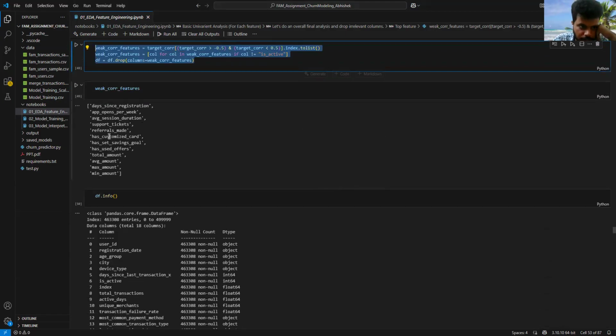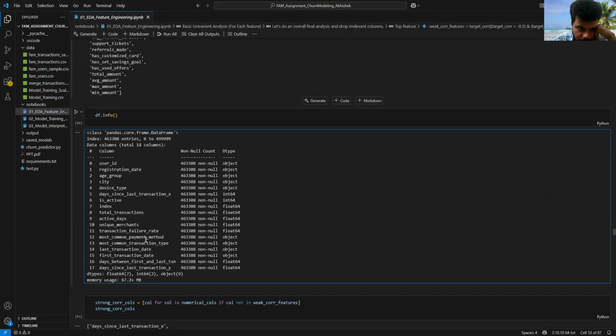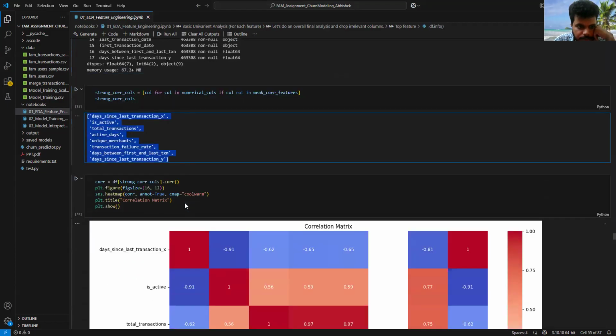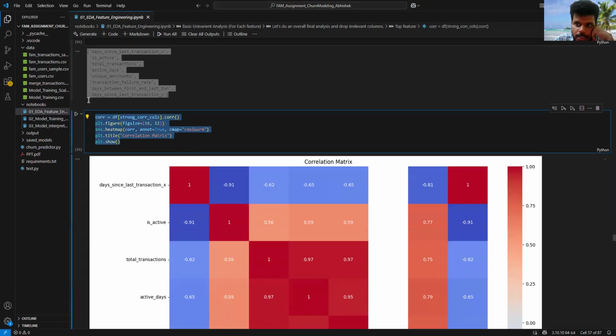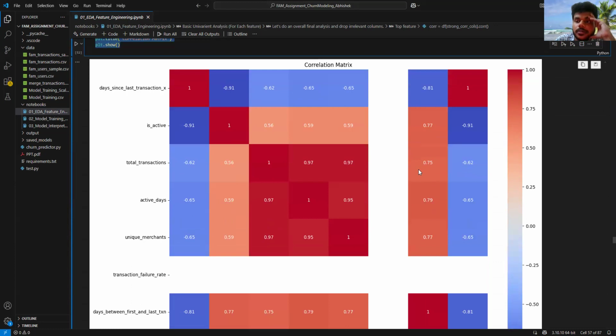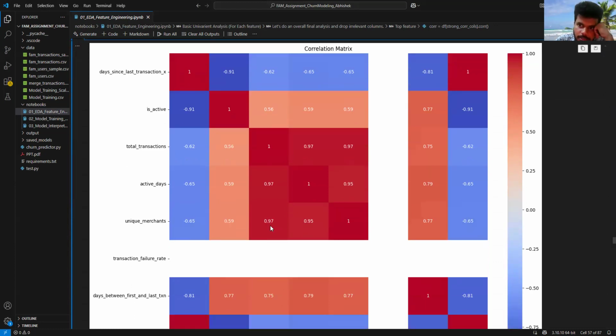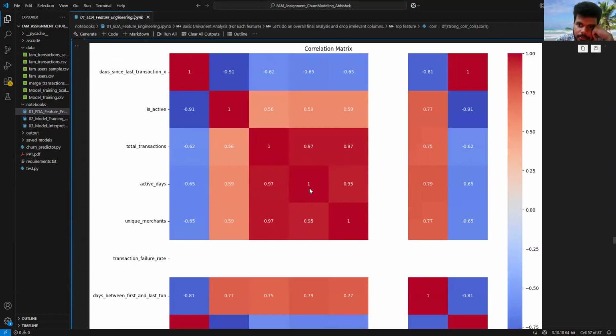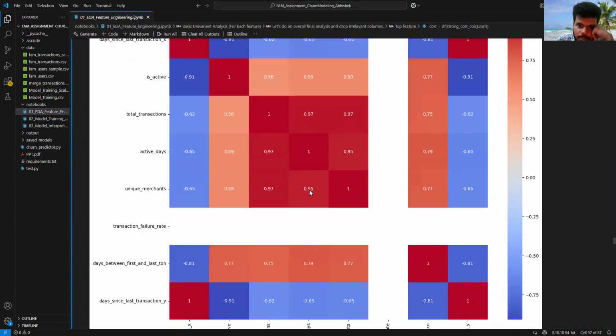So you could see, for example, days since register is not here. It should not be here, I guess. Yeah, it's not here. I have the strong features in the column, which is this. Basically, I have plotted this, the covariance plot, sorry. This is what we have here. This is a very colorful plot, very red, because both of the columns here are correlated.